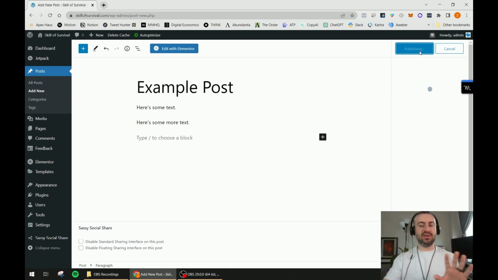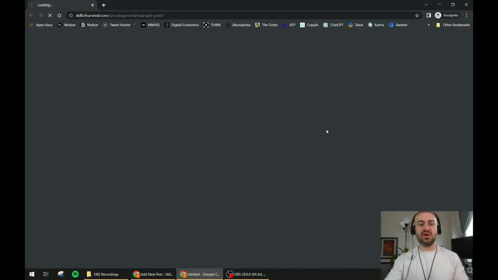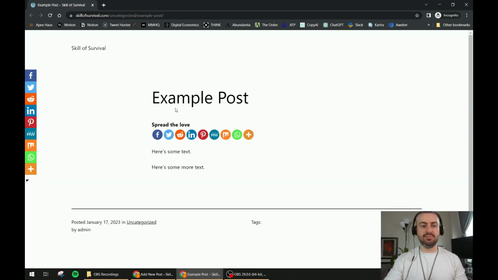And we're going to get way more into this later down the road, in a different video. I want to show you guys what this plugin is doing. So I just created this example post. I'm opening it up in an incognito tab. And now you can see we've got two things going on. So over here on the left-hand side, this is what's called the floating icons. And then here we've got this spread the love, and we have these icons.